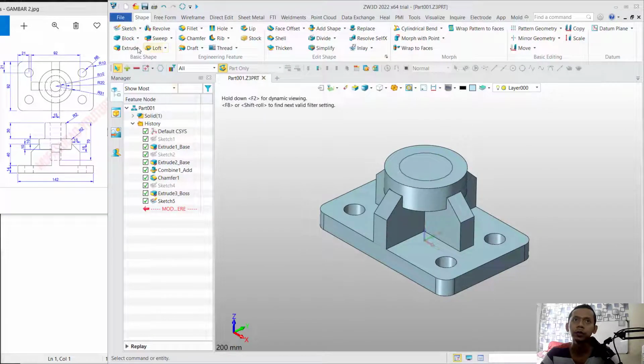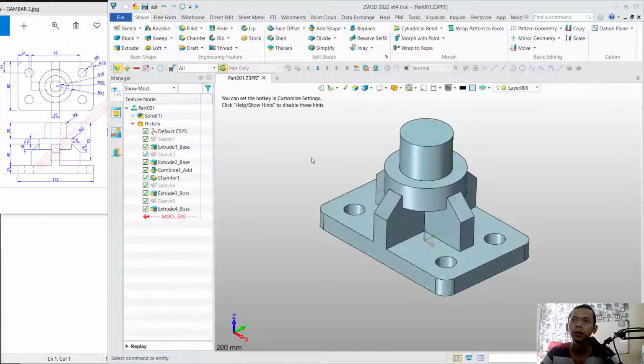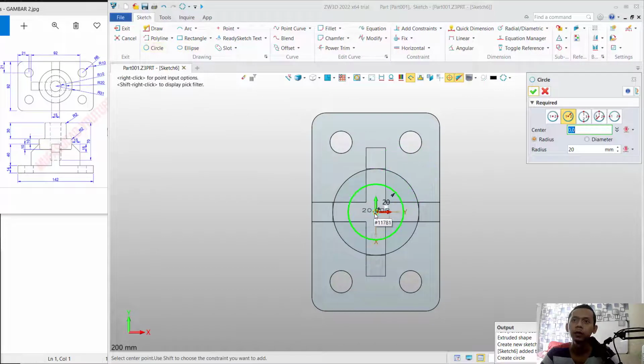We can use extrude tools to extrude the circle object to the top. We can set into one side, and I will set extrusion into 30. You can click OK. The next, select again at this face. We can create new circle. We can set in here for radius into 10.